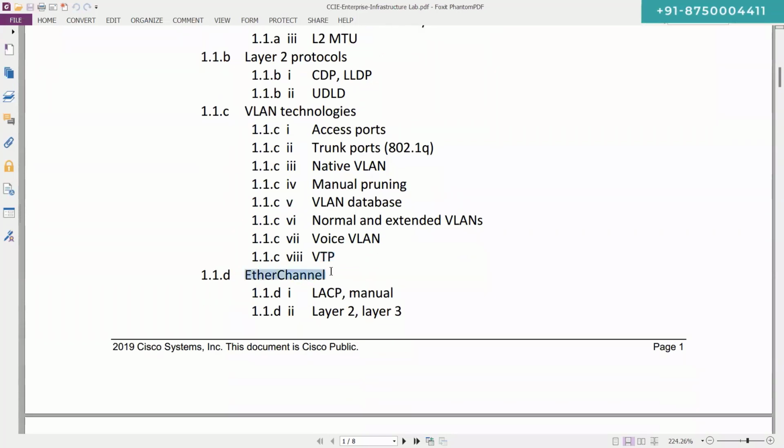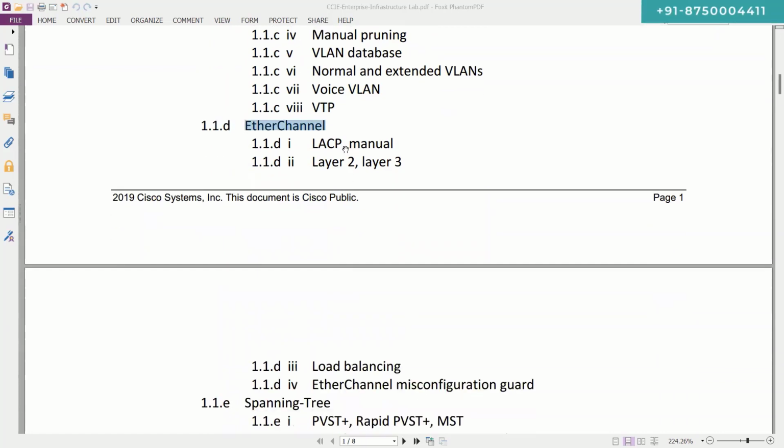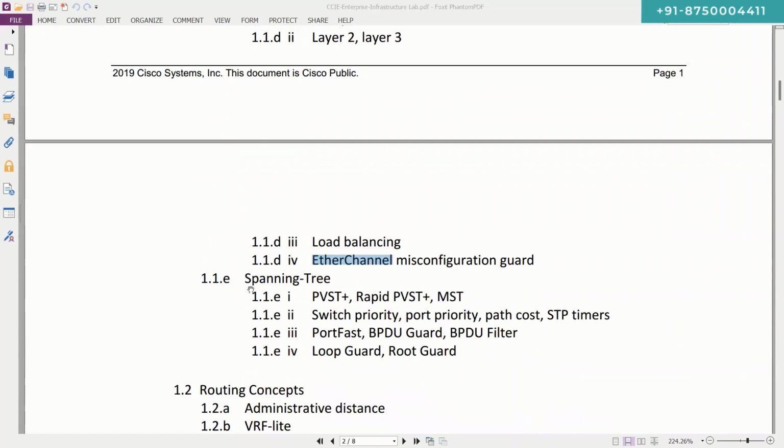After STP, we will talk about EtherChannel. In the EtherChannel content, we have layer 2 EtherChannel and layer 3 EtherChannel, and all the types of EtherChannel link bundling that we can perform using protocols or manually. We will talk about EtherChannel link bundling using LACP, manual, layer 2 EtherChannel, and layer 3 EtherChannel. What are the different load balancing algorithms in EtherChannel, and what happens when we misconfigure EtherChannel in the network? Then the spanning tree protocol.